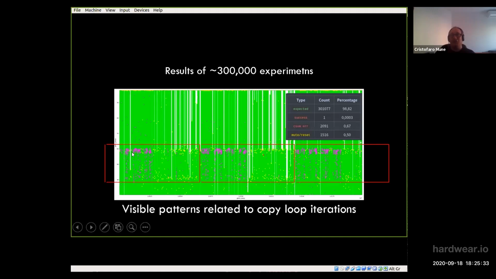You see that there are visible patterns related to the copy loop operation. This means that there is some structure in the way the data is transferred into memory, and this is visible also in the way that our glitch affects the behavior of the device. For example, this color is a checksum error, which you don't necessarily see around in this area, and this is repeated. So there is a repeated process: if you hit here, you cause a checksum error, but if you hit at a different point in time with a much more precise granularity, you don't get a checksum error. So basically, this is where our successful fault was.